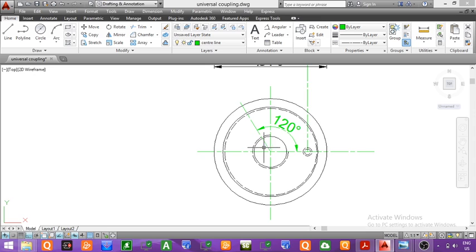So first we have to draw the second center line at an angle of 120 degree. Again we will draw another line which will be at an angle of 120 degree in downward direction. Now you can see here, again this inclined line will be at an angle of 120 degree with respect to this horizontal line. Now you can see again this is 120 degree, and the angle between these two lines is also equal to 120 degree. So we can say that all three holes will be equally spaced at an angle of 120 degree.